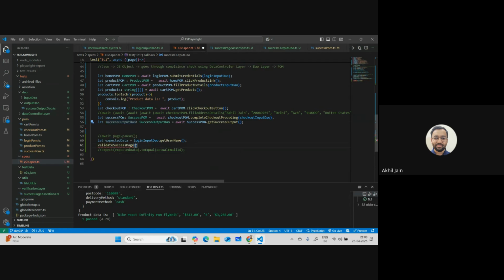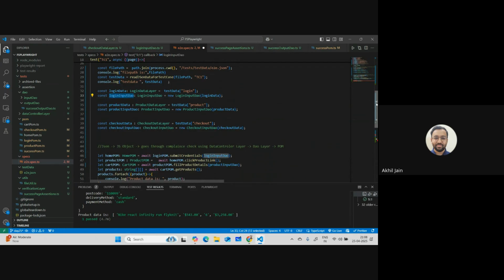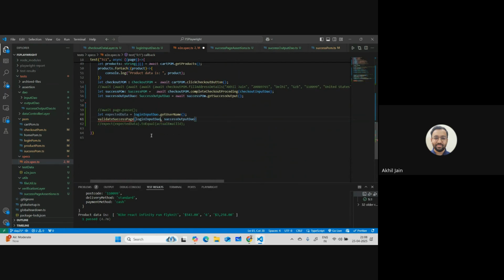What we'll do is, it needs the actual data. Actual data is what? Login input DAO. So where is the login input DAO? Will feed, but the expected value is this value. So let's copy this and paste it here. And your login input DAO is this one. Let's copy this, come back here and feed this to it.